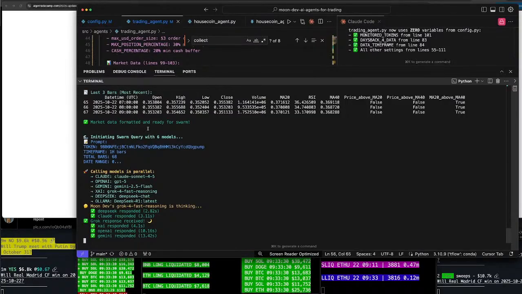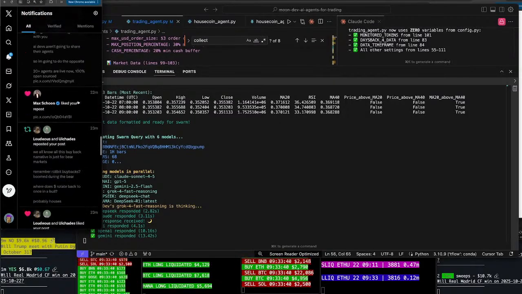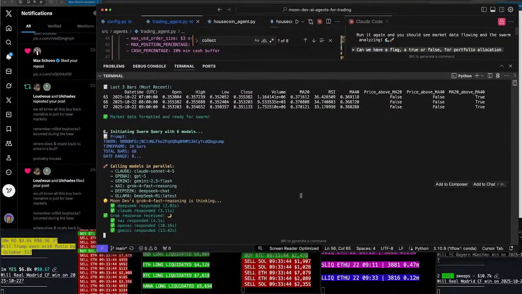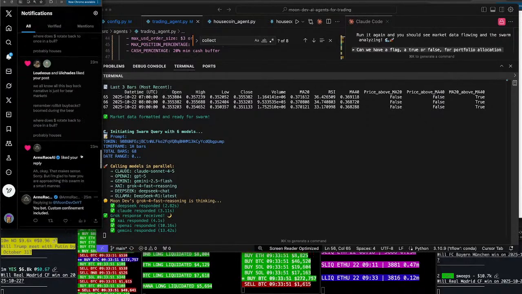So market data formatted, ready for the swarm, sending into the swarm now. Okay, so this is interesting because it's asking opinions from multiple AIs. Let's go ahead and wait for it. So I think it's waiting on one of them. I don't know which one it's waiting for, but we'll see.